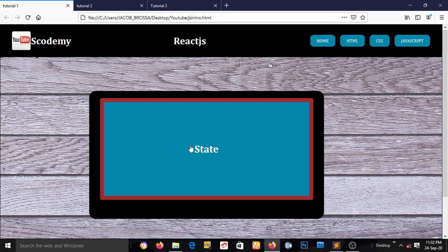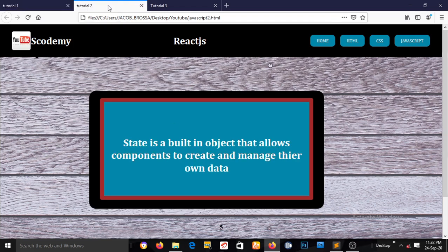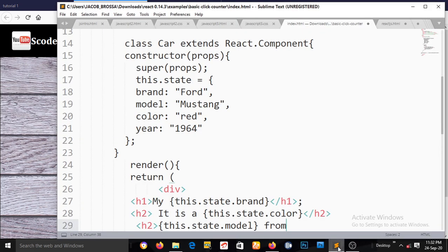Alright, that being said, today we'll be looking at states. So basically, what is state in React.js? State is a built-in object that allows components to create and manage their own data. Before I go into this, there are a few things you must know, and one is that state actually affects the performance of your app, so it should be used only where necessary.